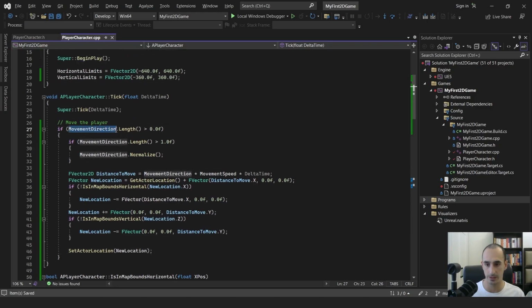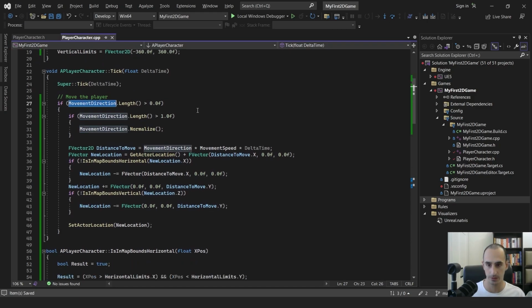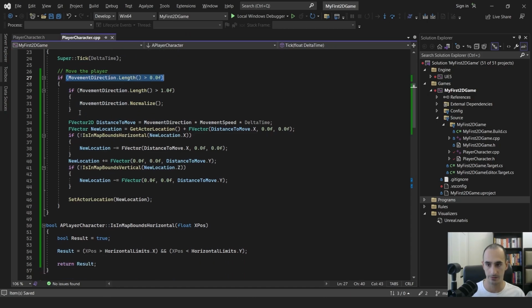We have the movement direction that we need. We're getting that from the input system. We're checking here if any of the keys are being pressed. And if both keys are being pressed, we're normalizing the movement direction so that we don't go faster diagonally. After that, we're calculating the distance to move, which is the movement direction multiplied by the speed multiplied by delta time. That's going to tell us how much we need to move in what direction. This is a vector too.